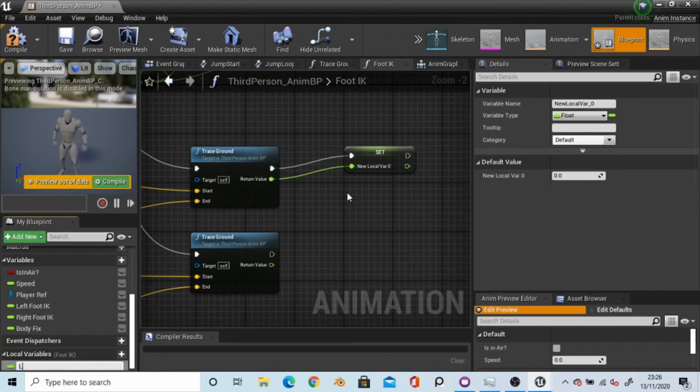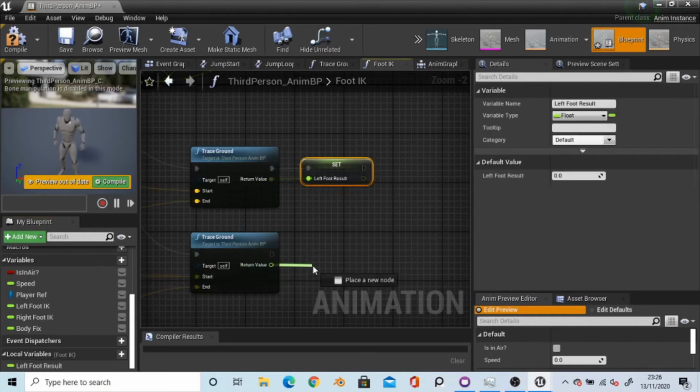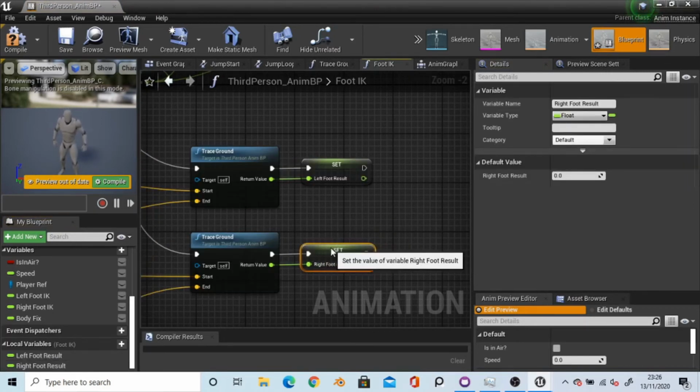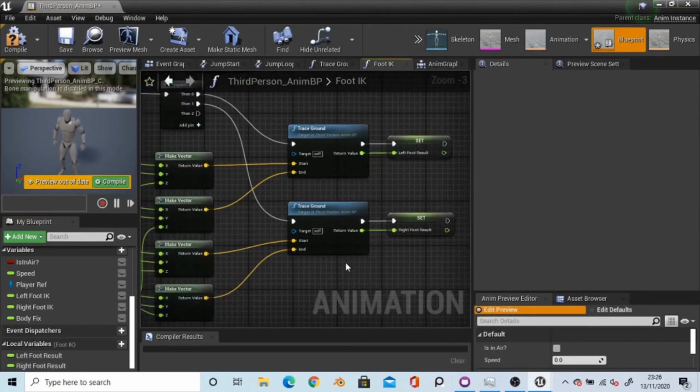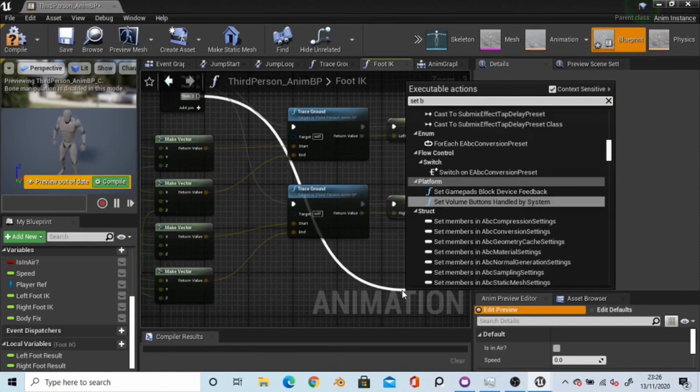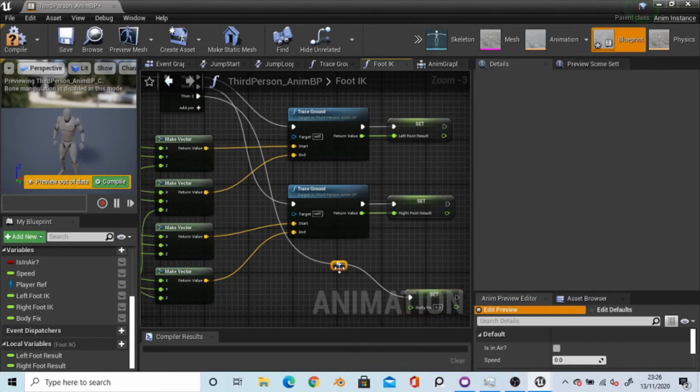So this is going to be our left foot result, and this is going to be our right foot result. I'm trying to prevent spaghetti junction here, which is why I'm trying so hard to use variables and sequences and stuff like this, just to make it as easy as possible to understand. And the second pin here, just drag it down here and set body fix. Double click on it to make a rewrite pin, just to make it a little bit easier to read.